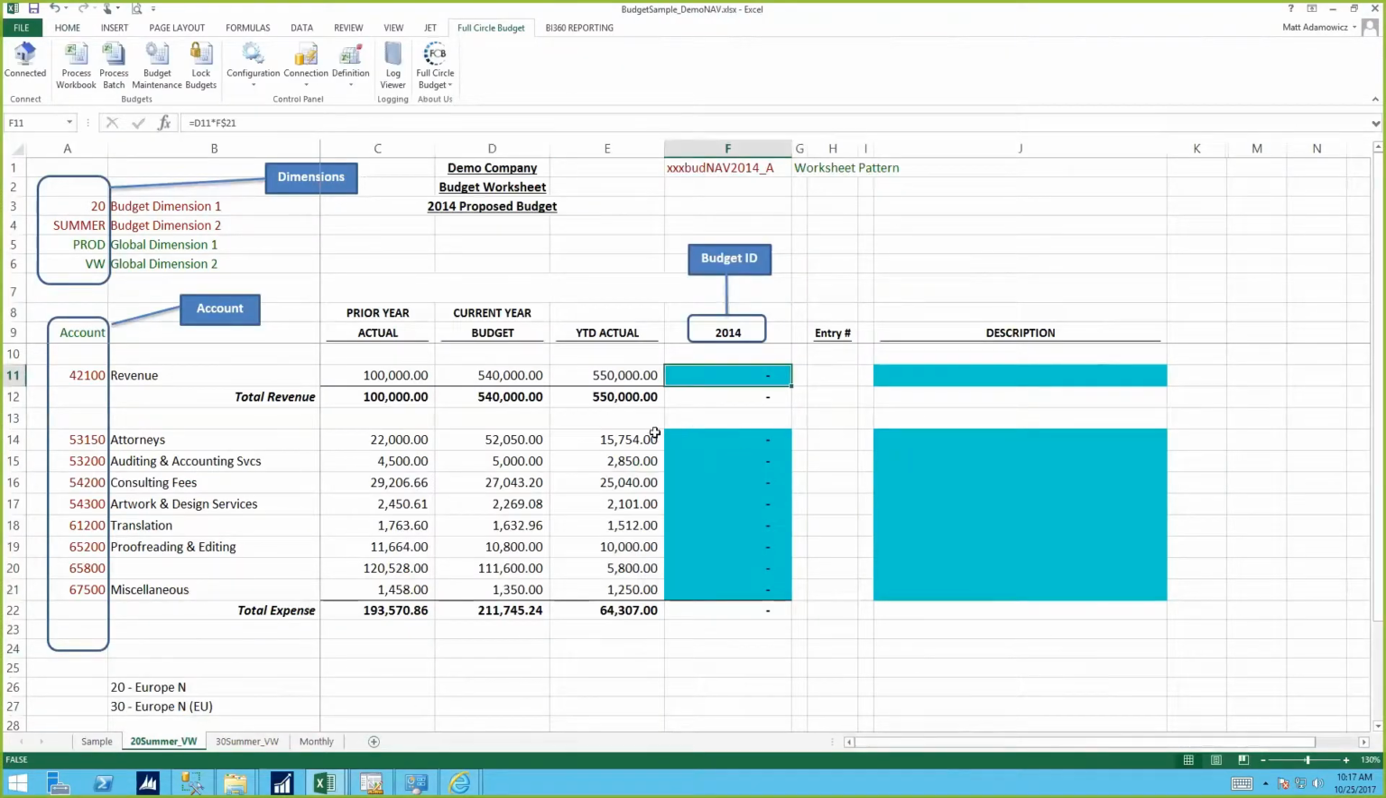So I'm just going to go ahead and do some data entry here. But basically this data is going to get saved to Nav under these respective areas. And I've got 2 sheets here. This one's going to go to my budget dimension 20, summer, global dimension, production, VW, and I'm just using the NAV demo database. And then this one here is actually going to go to budget dimension 30 for summer, prod, and the VW.